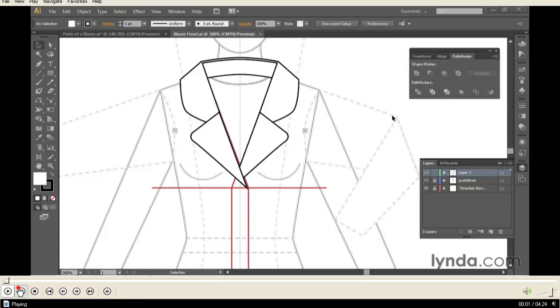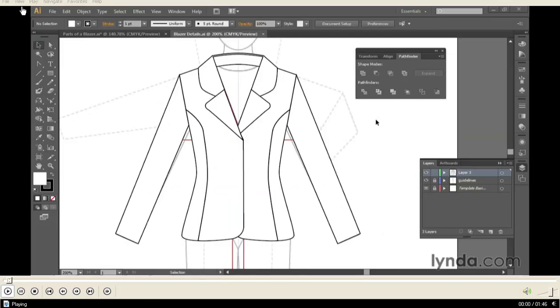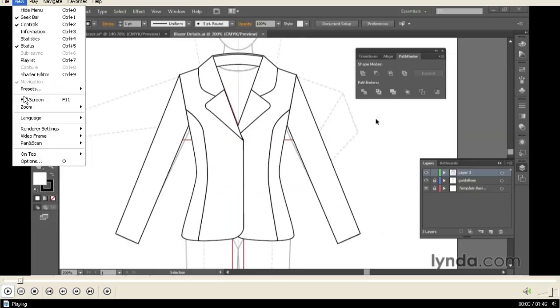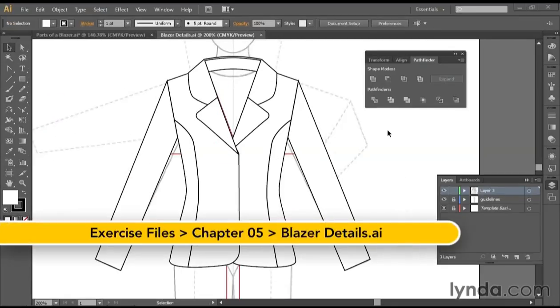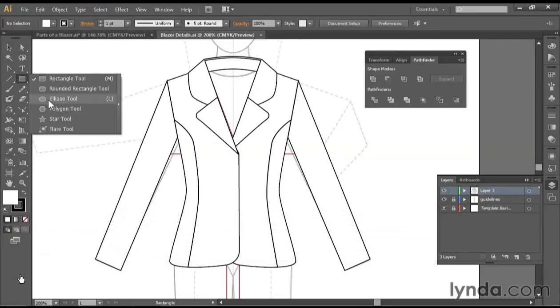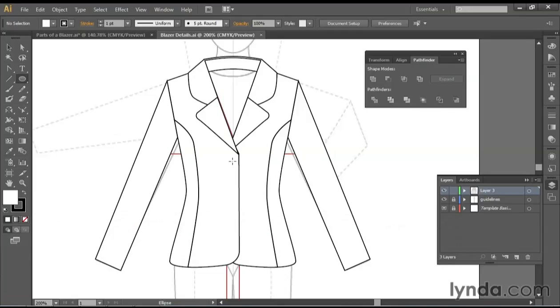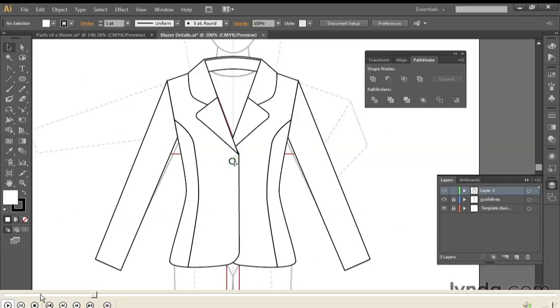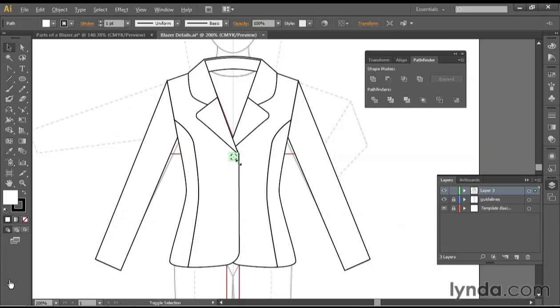Now that we have the lapel, we have our blazer roughed in, let's finish up some of the details. One of the things we're going to need is buttons. Let's go ahead, grab the ellipse tool, and draw a button that looks to be about a good proportion for this blazer. And we'll place it right here. Maybe make it a tiny bit smaller.